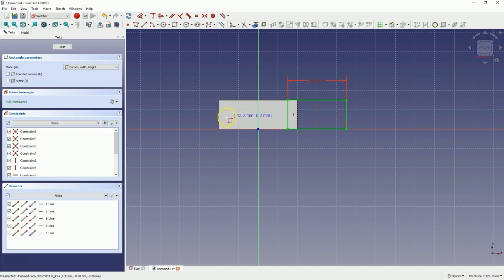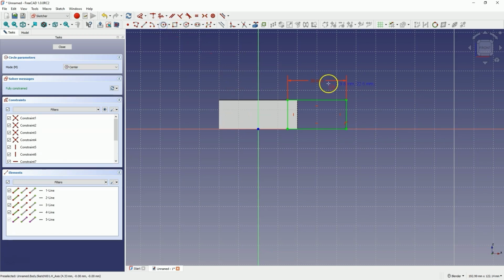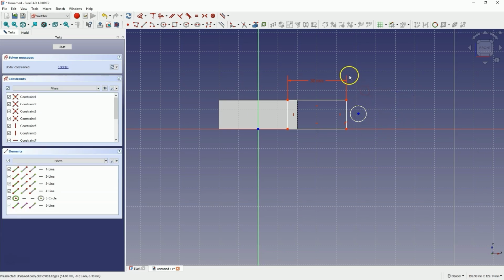Now select the circle drawing tool and draw a circle somewhere next to the rectangle with any diameter. Right-click to cancel the circle drawing command. Now select this point, and the center of the circle and choose the symmetry constraint. Next, select the circle, select this point, and choose the coincidence constraint. Now let's trim the geometry.